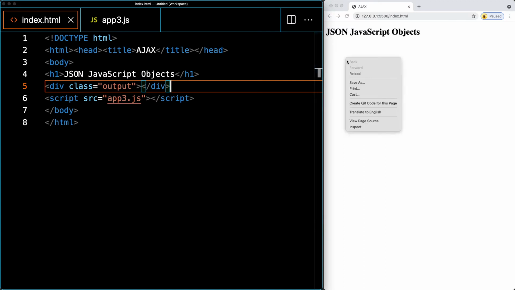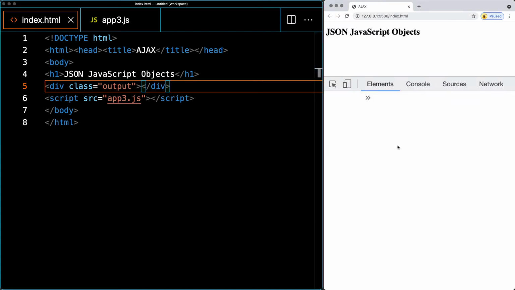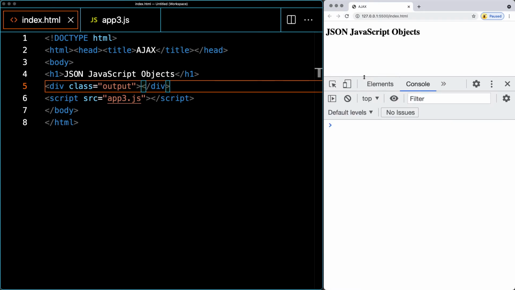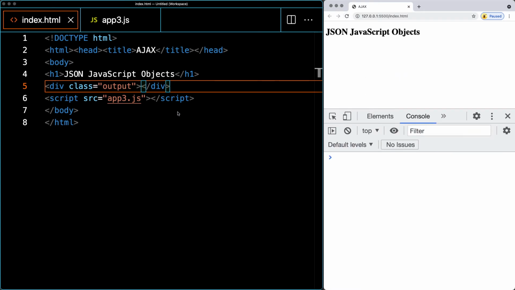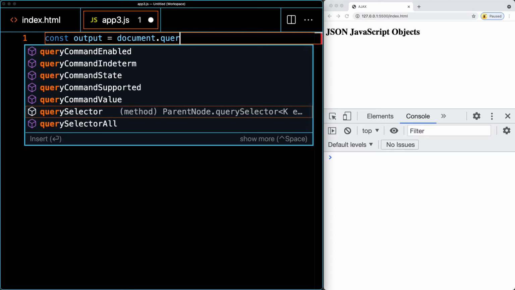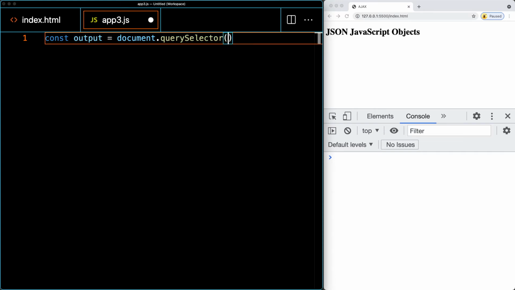I'm also going to be opening up the DevTools, so using the inspect, that will pop open the DevTools console, so that also allows us to interact and see the output from the JavaScript. So first off, what we want to do is select the element, and I'll just give it a variable name of output, and using the document query selector, selecting the element with a class of output.